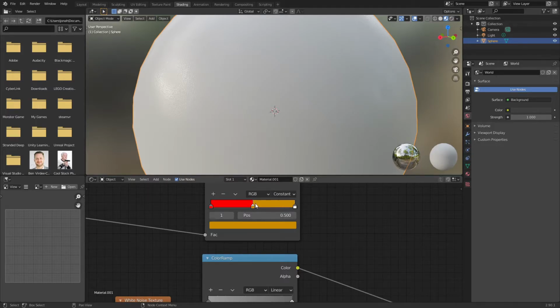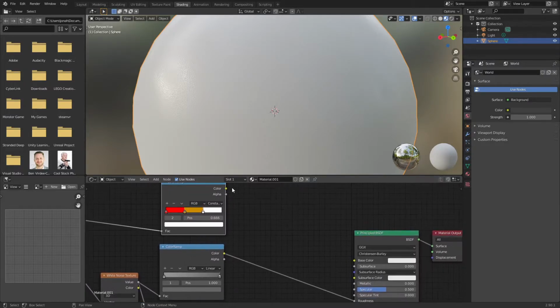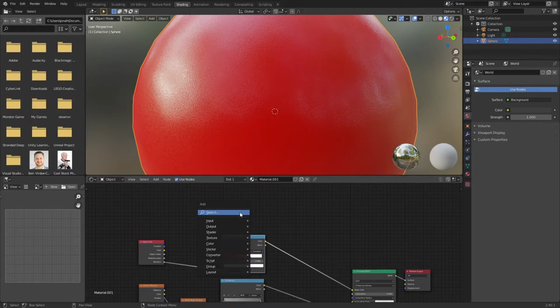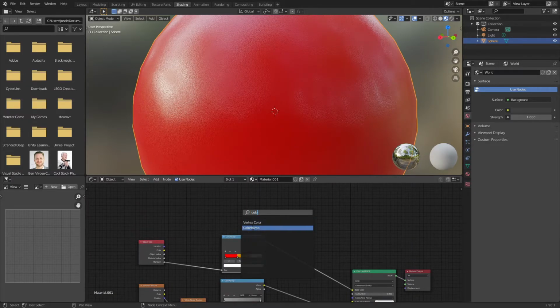And I'm going to change the positions so they're all evenly spaced out, meaning this gold is now going to be 0.333, and this white here is going to be 0.666. Now they're all evenly spaced out. We can plug that into the base color. Awesome.